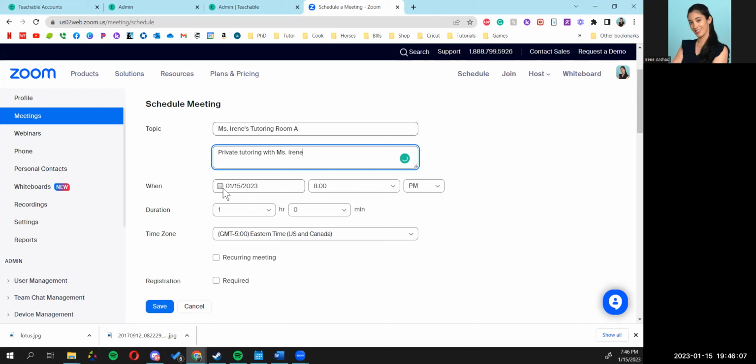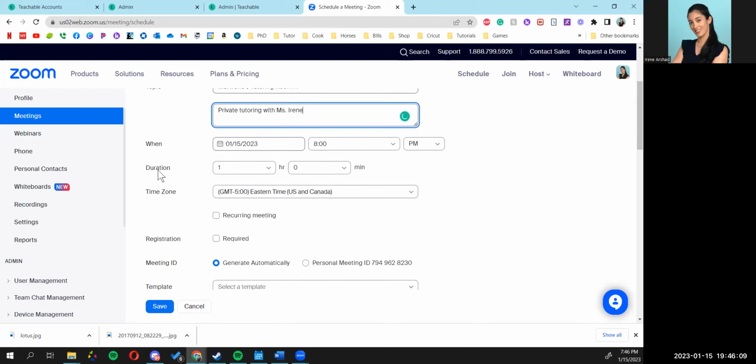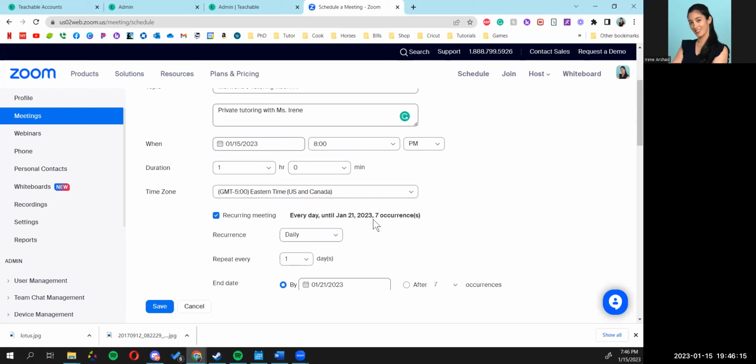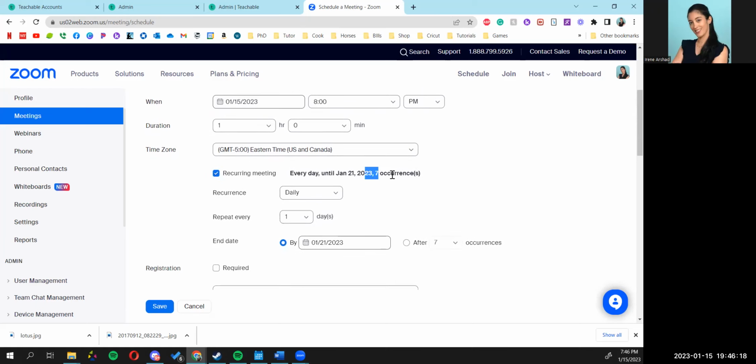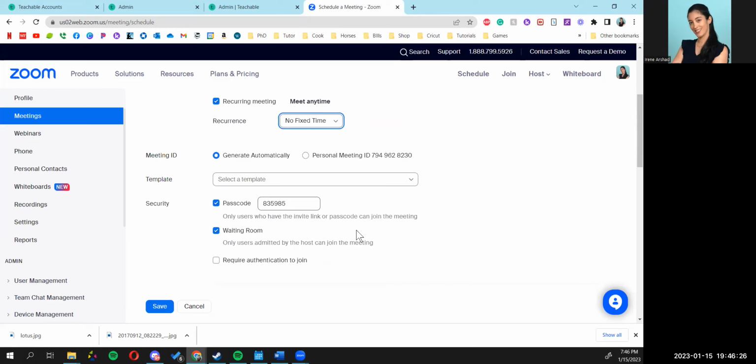Now here, don't click on anything on when, duration. The whole point of this is we can use this link forever. So we're going to skip this and click recurring meeting. And here where it says 7 occurrences, I don't want that. I want an infinite link. I never want to do this again. So I'm going to click no fixed time.